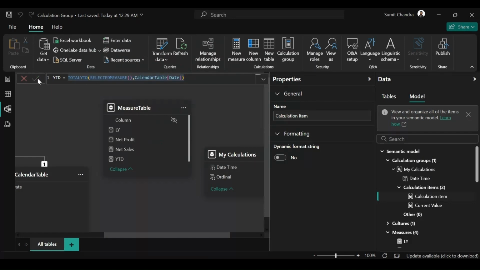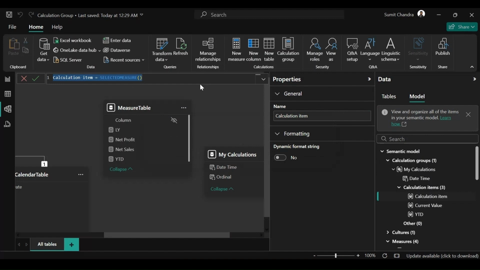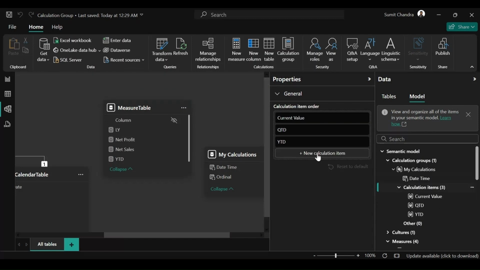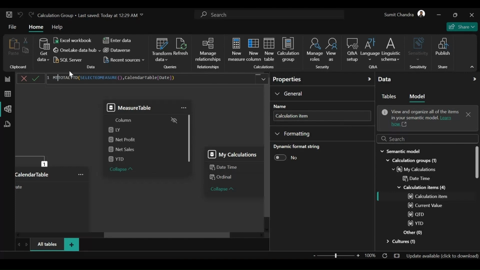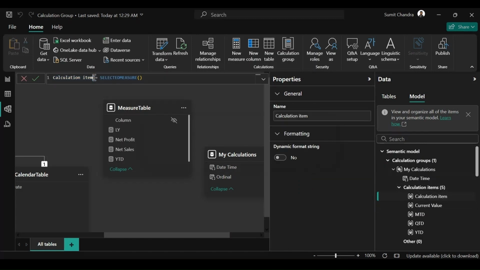and let me commit. I'll create another new calculation item for QTD. So here I just paste my formula and in name let me put QTD equal to, and instead of TOTALYTD here we need to use TOTALQTD. Rest thing will be the same. Let me commit this. Again, I will add another measure for MTD. Let me paste this, put the measure name called MTD and here let me update it to TOTALMTD. I commit this as well. At last, let me create another calculation item and this calculation item is for last year value, LY.